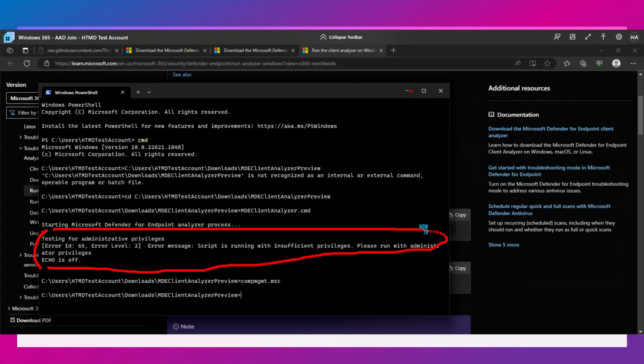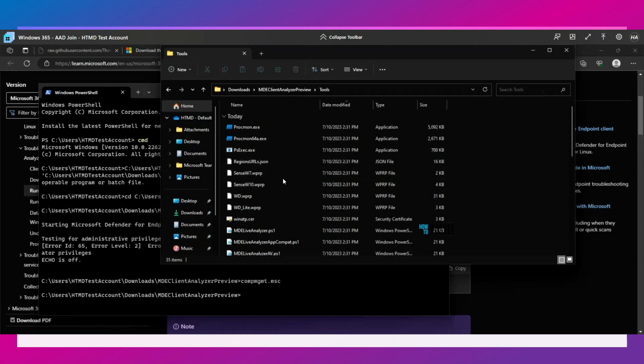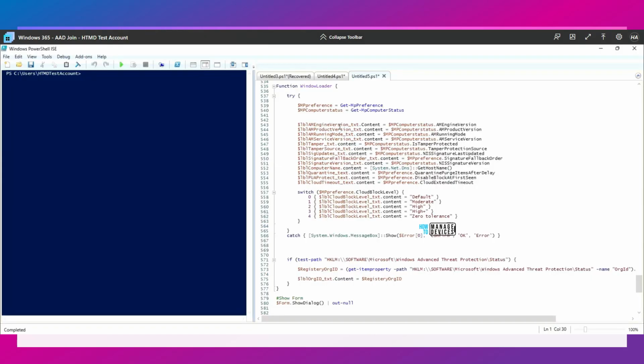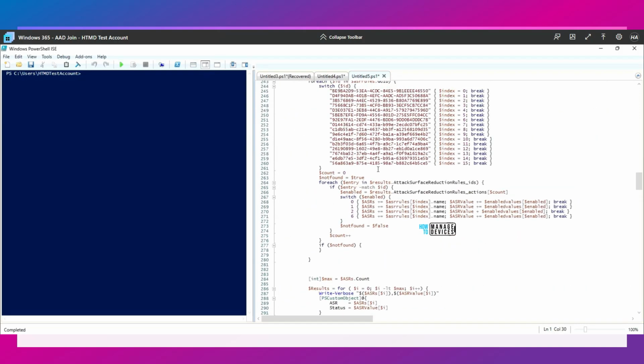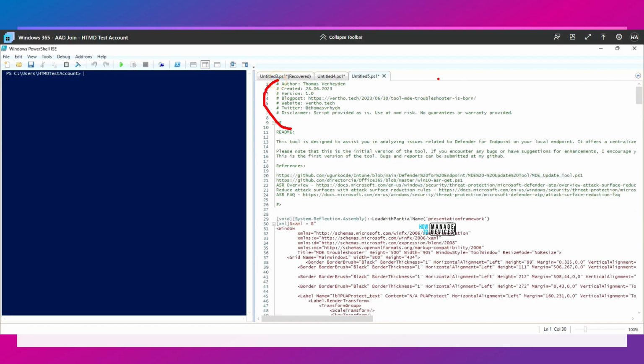If you don't have admin access, you cannot run this MDE Client Analyzer.cmd file. These are the files inside the MDE Client Analyzer tool. There's a CMD file and then there is a PowerShell script and then again there's a CMD file and there's a tools folder. Inside that you can see it is using some of the well-known tools, PSExec, etc. Now if you look at the PowerShell script from Thomas, MDE Troubleshooter GUI Tool, you can see this is the PowerShell script and you can download this PowerShell script from GitHub and you can use it.